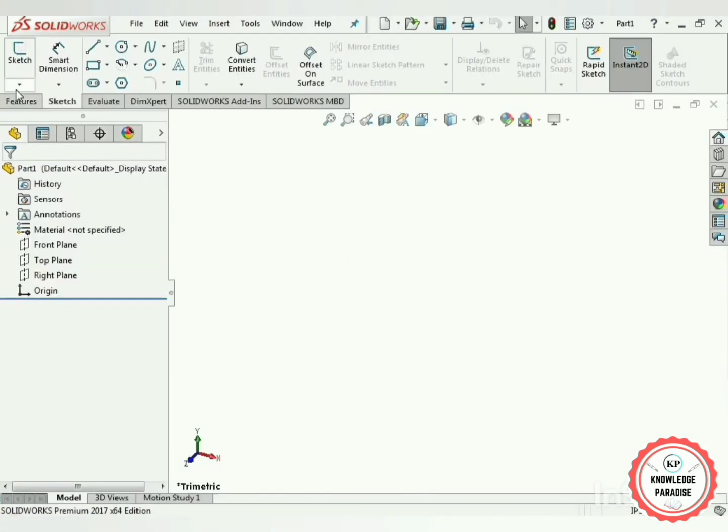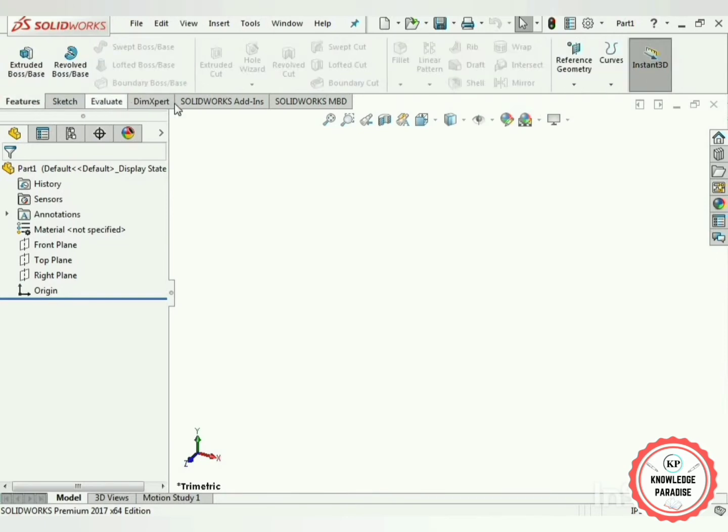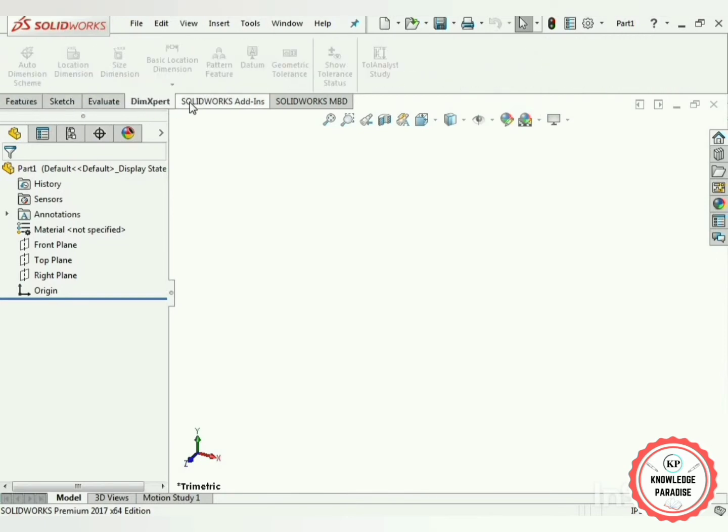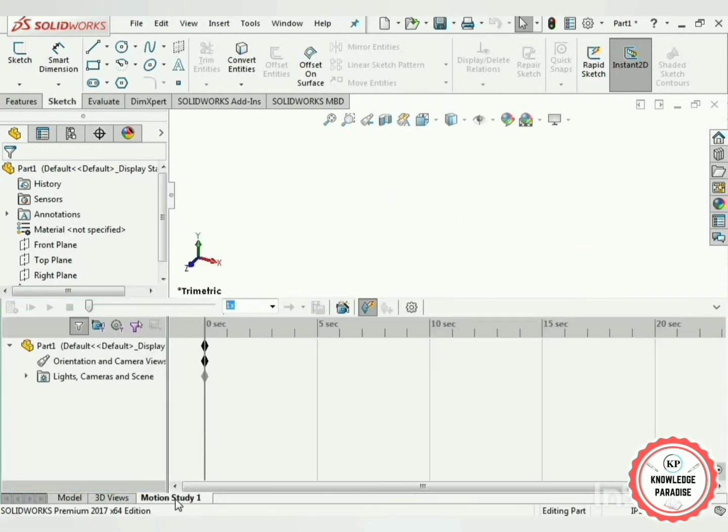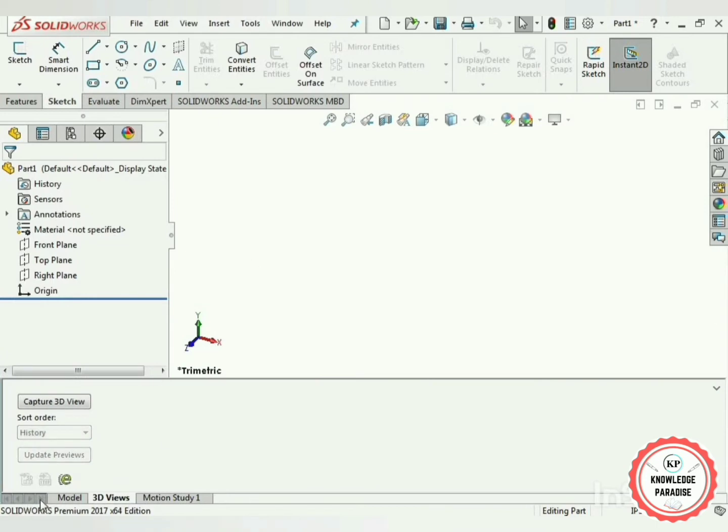So here in this part section, you are seeing a lot of options, a lot of different commands like shown here. We have different types of tabs here: dim, expert, sketch, SolidWorks add-ins, features, evaluate. We also have some different commands and some options here as well. We have model, 3D views, motion study and much more.